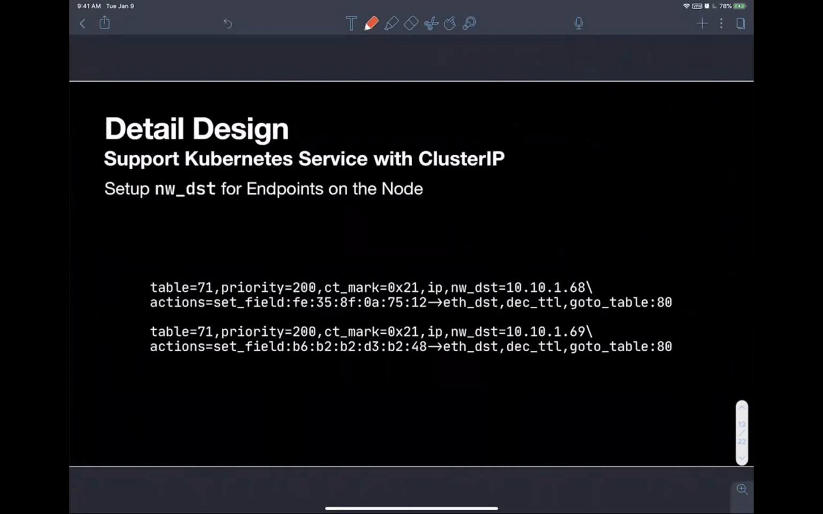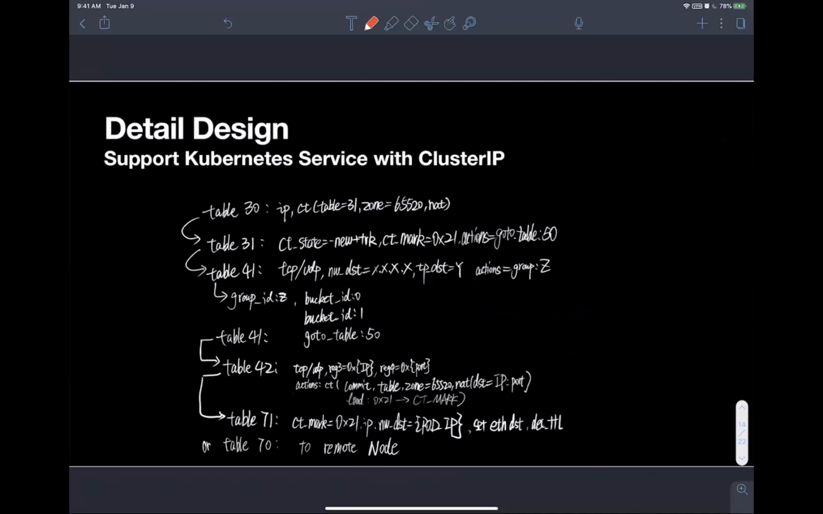Okay. For endpoint on remote node, we could use the existing pipeline in table 70. For endpoint on local, we need to add flow for setting up ETH dest. And by organizing all these flows together, then we have the pipeline to support service cluster IP accessing.